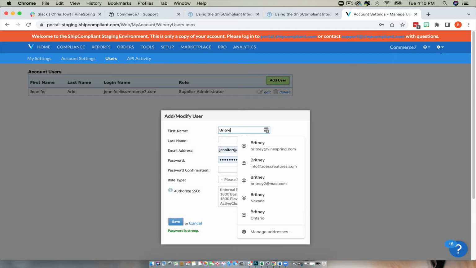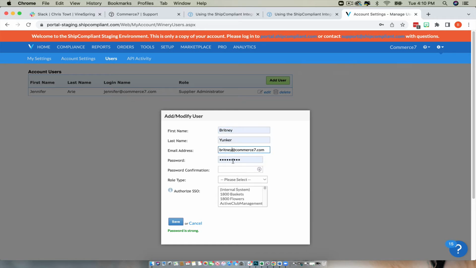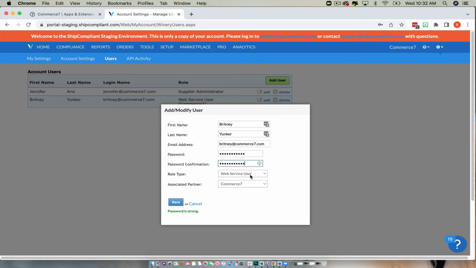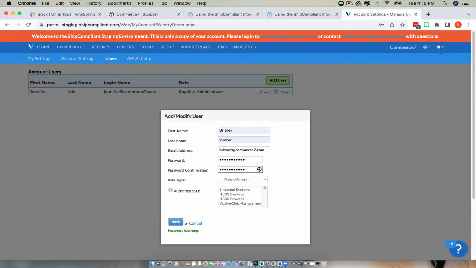First name, I'm going to go ahead and use mine. And we'll make this Brittany at. Password, let's make a nice strong one. And a word about the password. You want to make sure that it's between 6 and 12 characters, a combination of numbers, letters, and symbols. If you take a look down here, it'll tell you whether your password is strong enough. If you have a red message down here and it says it's not strong enough, make sure you make it strong before saving, because it will not let you save it if it's not in this green strong messaging.